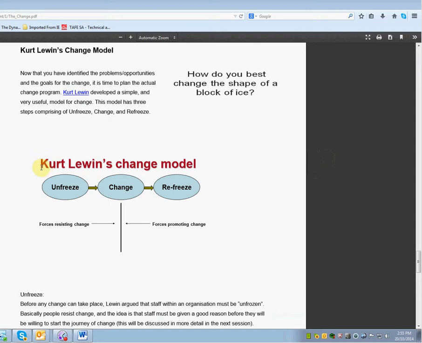Now, by all means, if you wish, you can use another change model. There's plenty of them out there, but this one here is both good and simple and very useful. So it's a good choice. Now, if you do choose to use this model, then you'll find that the actual change process comprises 3 steps. The first step is unfreeze.